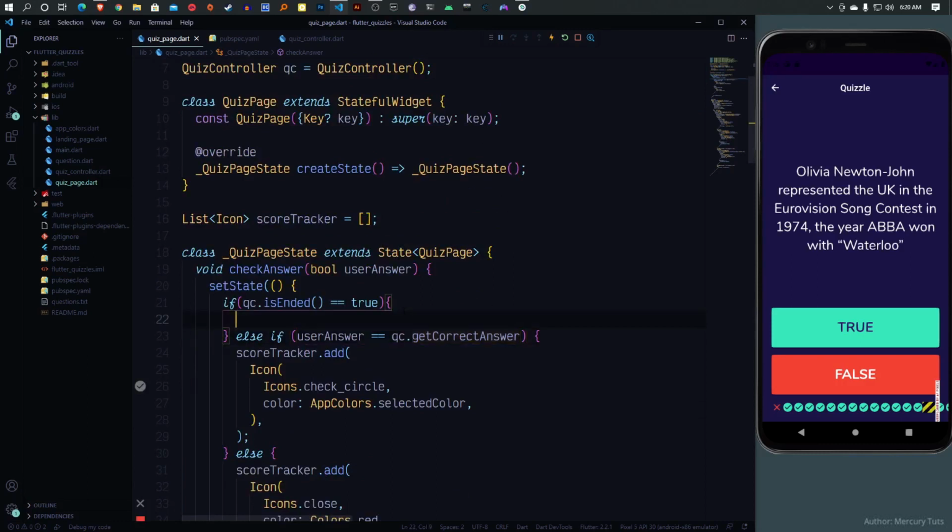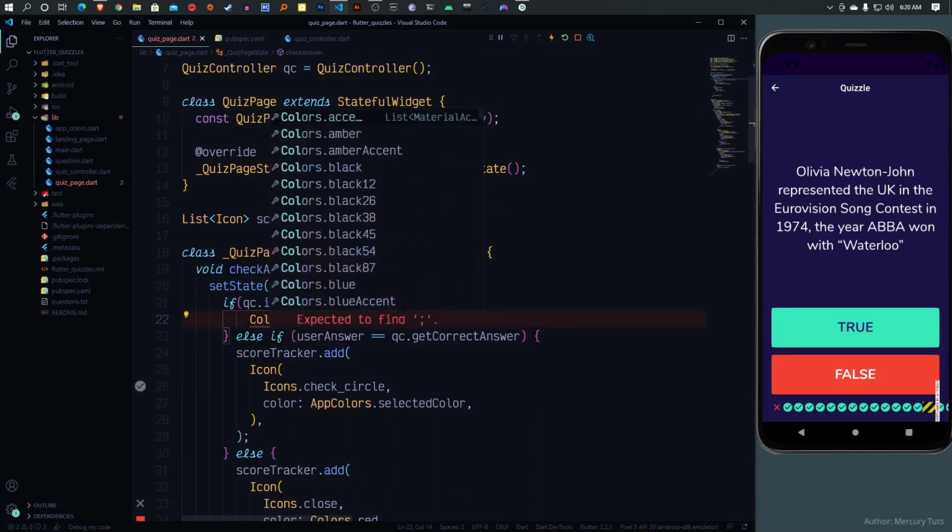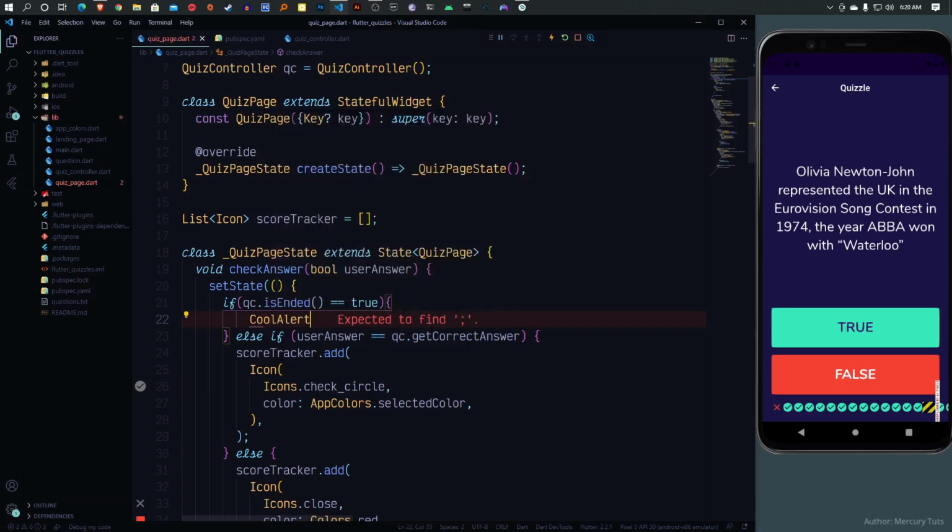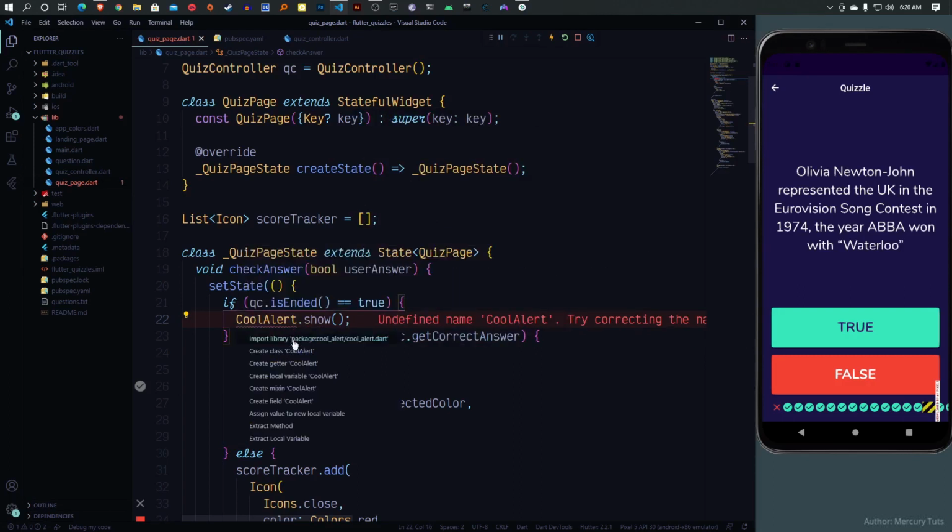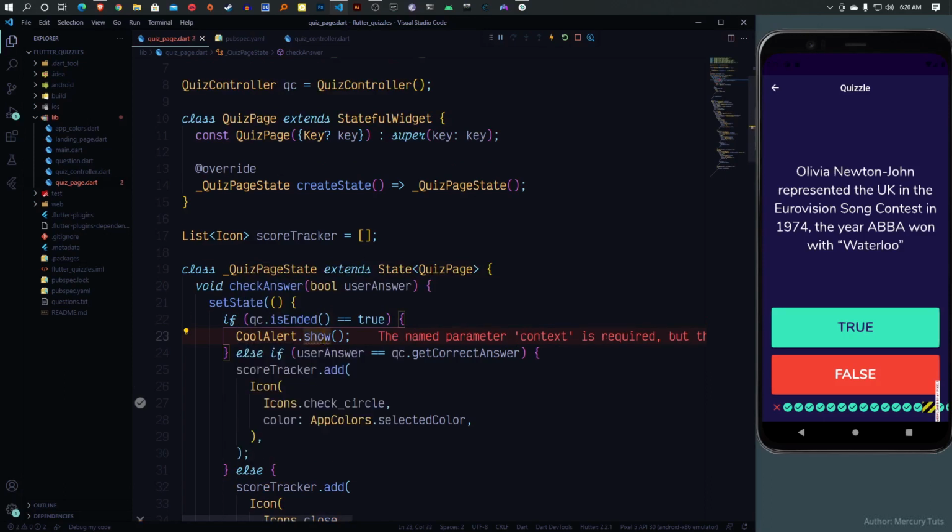So I'm going to go in here, and then let's start working this out. So first things first, I'm going to call CoolAlert. So CoolAlert, and then dot show, I believe. So it says it doesn't know what CoolAlert is, so I need to import the package. And then dot show is also complaining because it needs required properties, a context and a type.